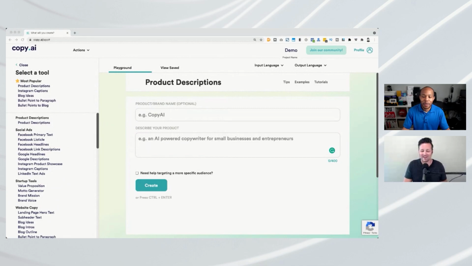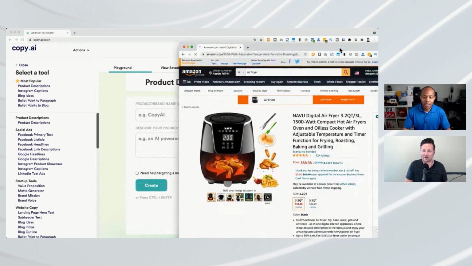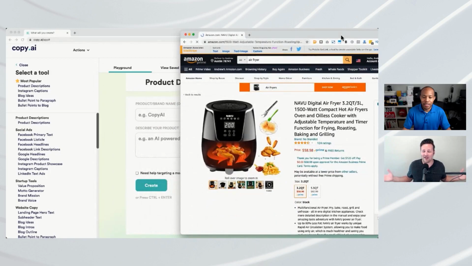So what I might do then, since I don't know anything about air fryers, I might go to Amazon and just find anything. This is another good way, if you don't know how to sell what your thing is, whether you're doing coaching, something abstract like relationship coaching or business development, or you make websites, go find someone who's already selling it well and get some ideas from how they do it.